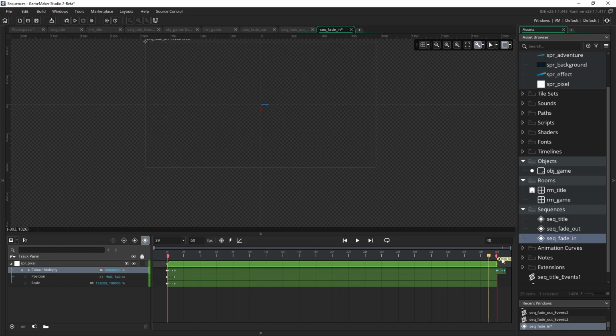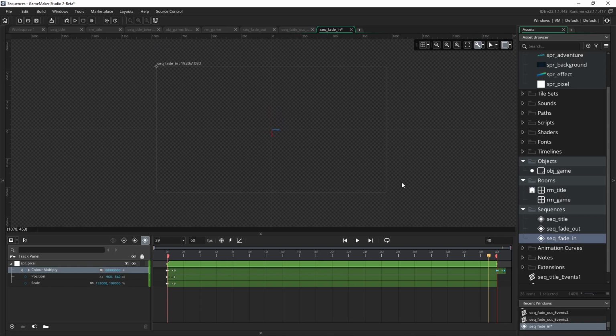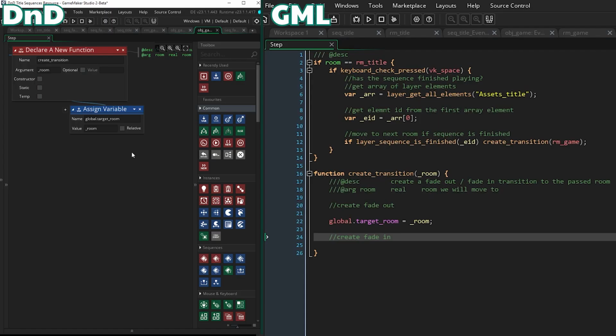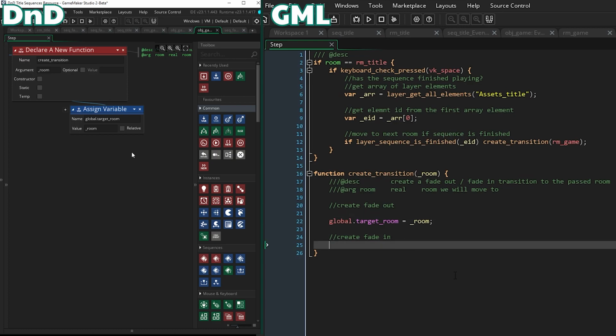So we have a moment still here. I'm going to double click on that and just delete it because we're already in the new room at this point. So let's go back to our create transition function, and we need to create our fade out sequence here and our fade in sequence here.